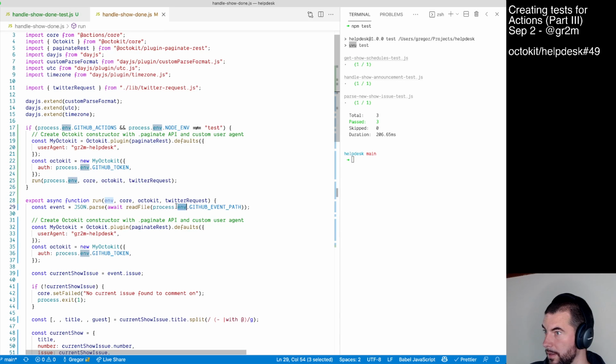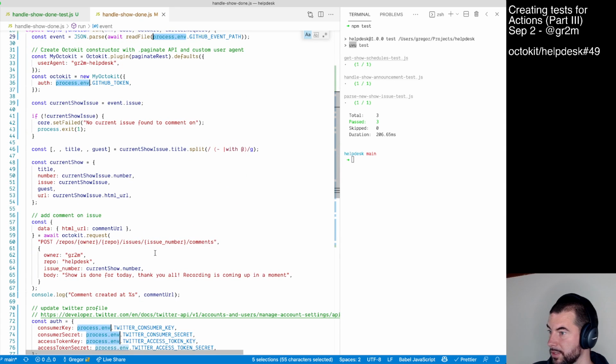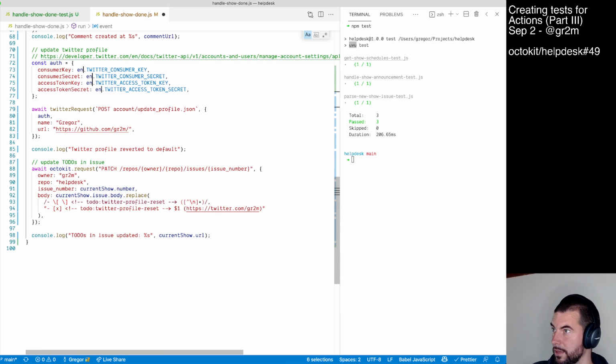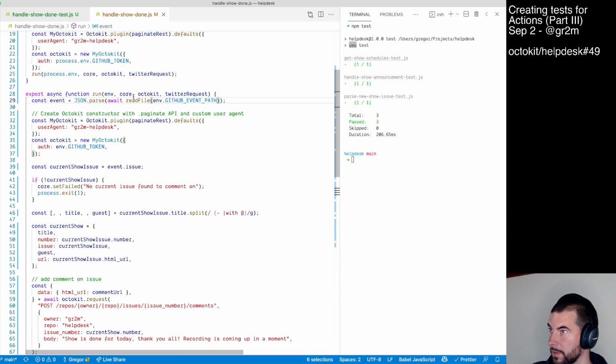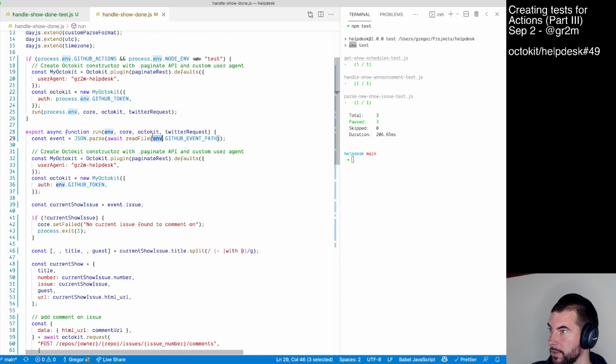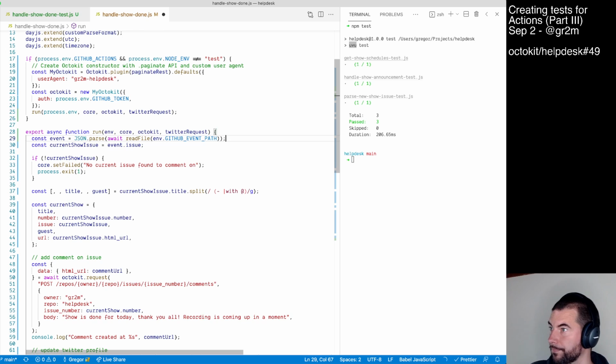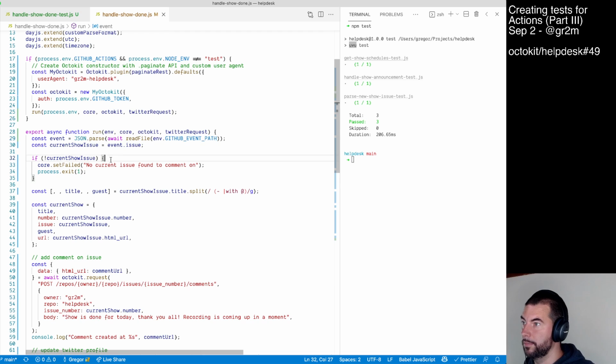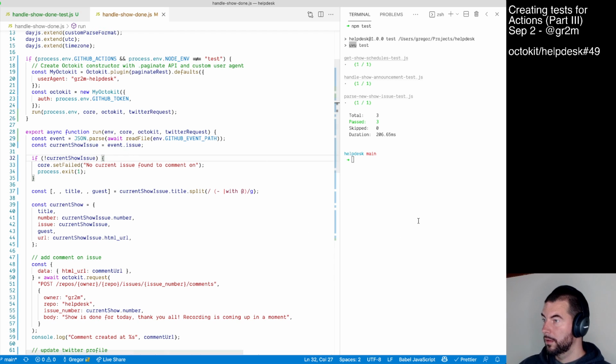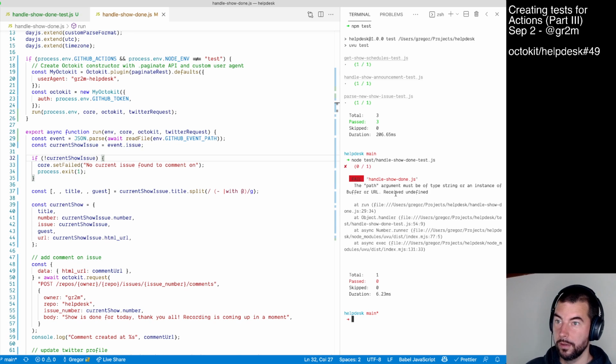Okay, and then all the process.env is now just env because we are passing it in. Then we use core, which we pass in. We use octokit. And we pass in Twitter requests. So this is already perfect. All right. So let's just see what happens when we execute this. Handle show done tests, and it will probably complain.